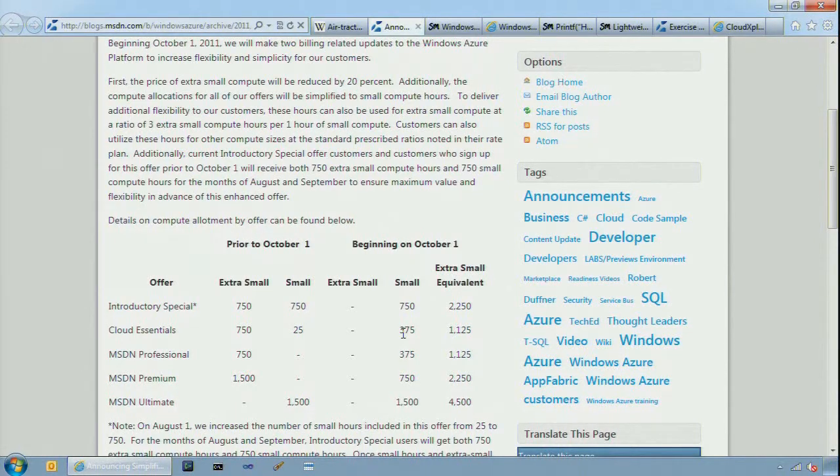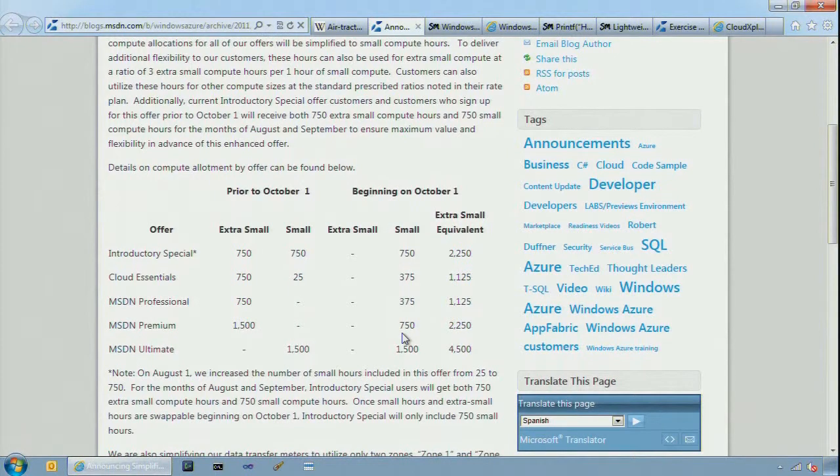I imagine it's written this way because not everybody pays in US dollars, so the pricing is 20% across the board. For those of us who do pay in US dollars, that means it's 4 cents instead of 5 cents. The other thing we did about extra small and other compute instance sizes is we made everything a lot simpler in terms of swapping different sizes.